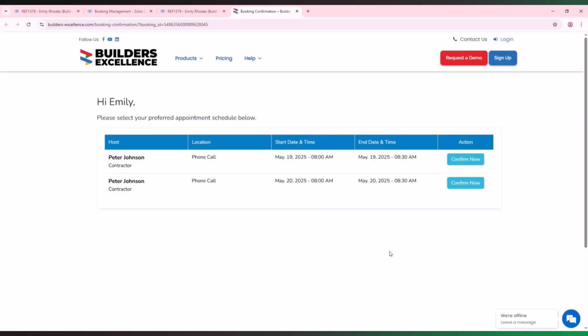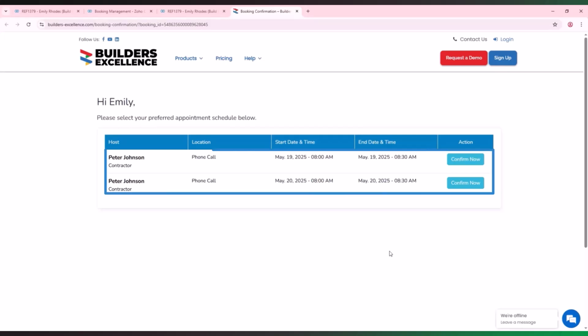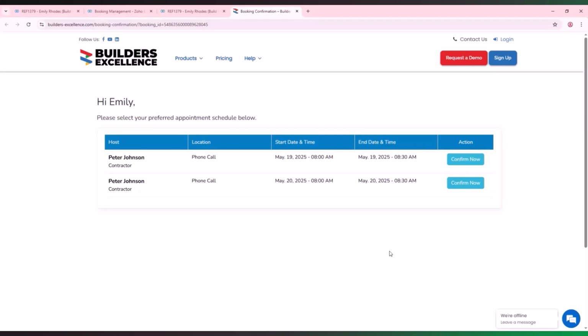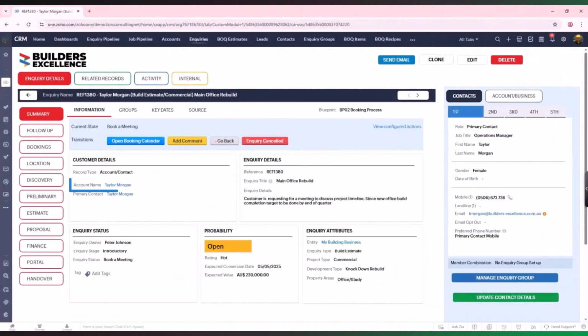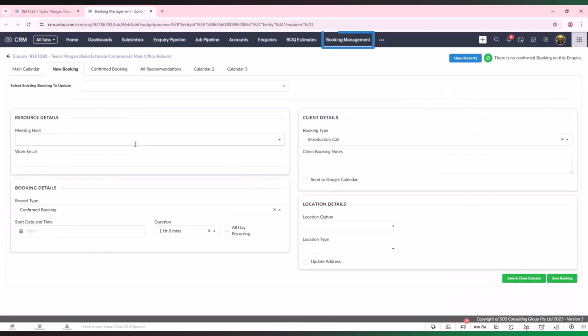Now, keep in mind that in this scenario, we have 2 recommended bookings. I'll walk you through how I use the same booking to recommend it for another inquiry and then go ahead and confirm it. Therefore, I'm expecting that once I confirm one of these recommended bookings from another inquiry, that time slot will be removed from this list since it's now booked. Let's now proceed to the second inquiry. This inquiry for Taylor Morgan is now sitting on Book a Meeting. Click on Open Booking Calendar to proceed to Booking Management widget.